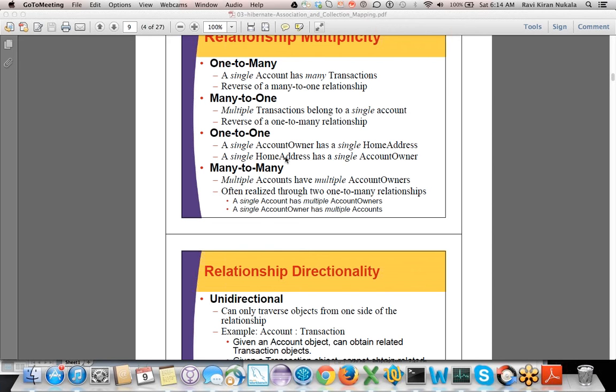The account has many transactions and multiple transactions belong to a single account. That comes to many to many? No, that is actually one to many and many to one, because the same transaction cannot be from more than one account.